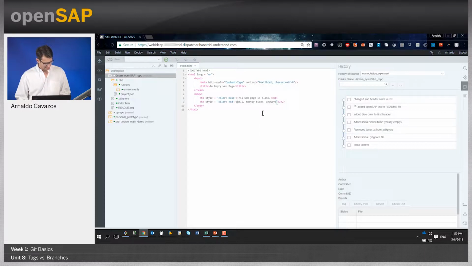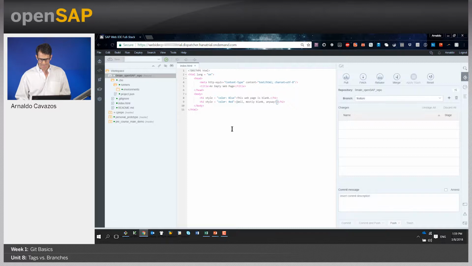Now let's check out experiment and make a change. What's going to happen when we do that? Let's go here to check out experiment. It's very easy. Just take this drop down and go to experiment. And we'll change the title from an empty web page to what it's going to be eventually, which is a page of quotations. Wonderful.